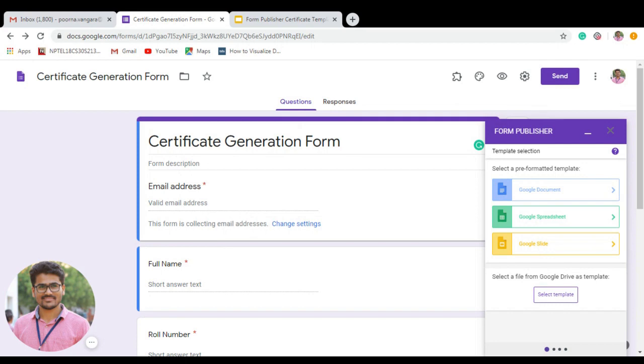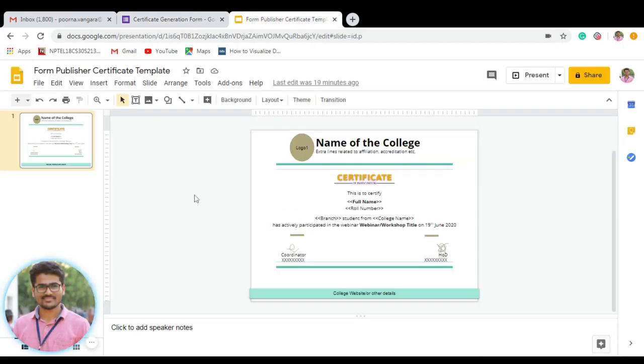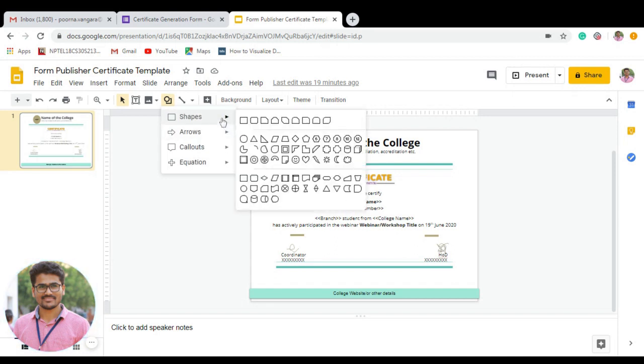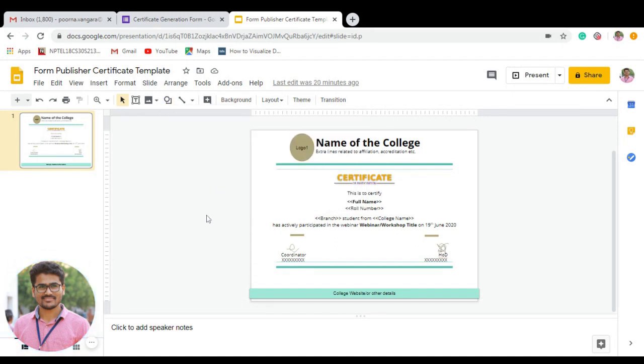The first step is just open your slides, which is linked to your Gmail account, slides.google.com. Then you create a new slide like this. The format I am using is like a certificate template. You can insert a logo with the help of insert image, you can insert text, and you can insert these kinds of shapes from the option called shape. You can use all these options to design your certificate.